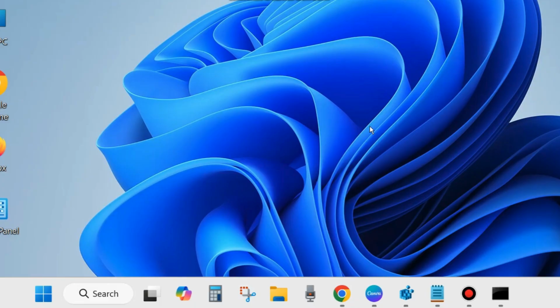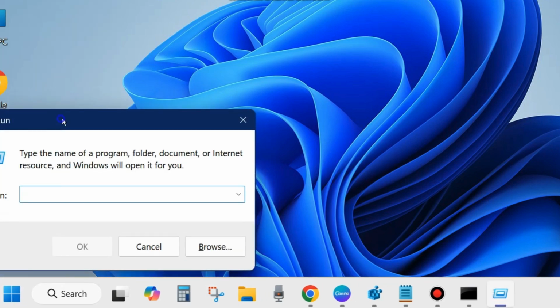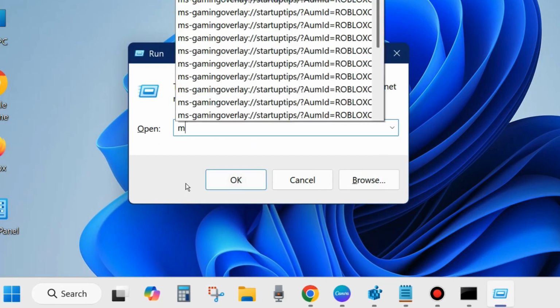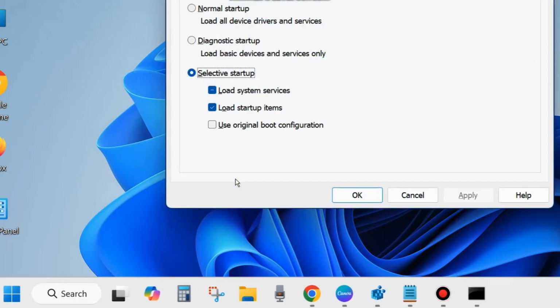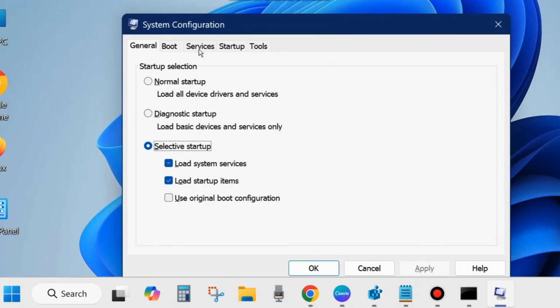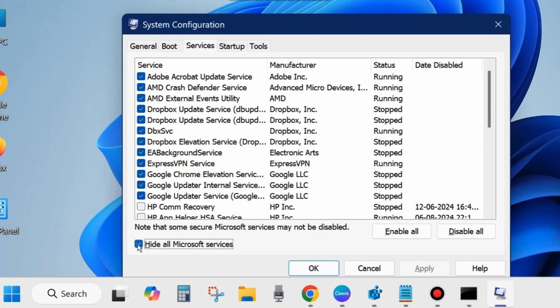The next fix is again right click on a start button and choose run. You may press Win plus R shortcut key to open run dialog box, and in run dialog box type msconfig and click on OK. Clean boot your system. System configuration window will open. Here from the top menu bar, go to services and make the check against option hide all Microsoft services. And finally, click on disable all from the bottom right corner.